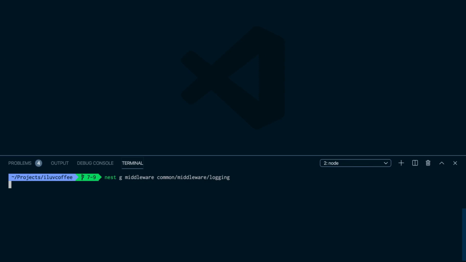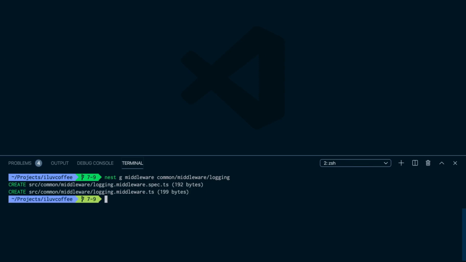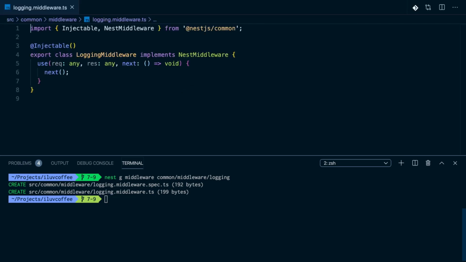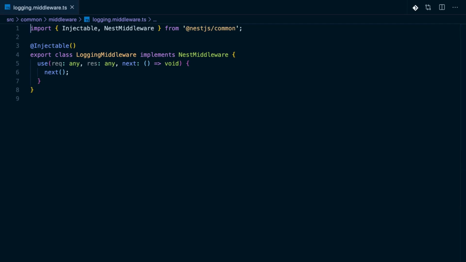Note that we generated this middleware in the common directory again, since it isn't tied to any specific domain. Let's open up this newly generated logging middleware file and see what we have inside. As we can see, the Nest CLI generated an example middleware without any logic inside. Similar to providers, a middleware is a class with the injectable decorator. All middleware should implement the Nest middleware interface exported from @nestjs/common.